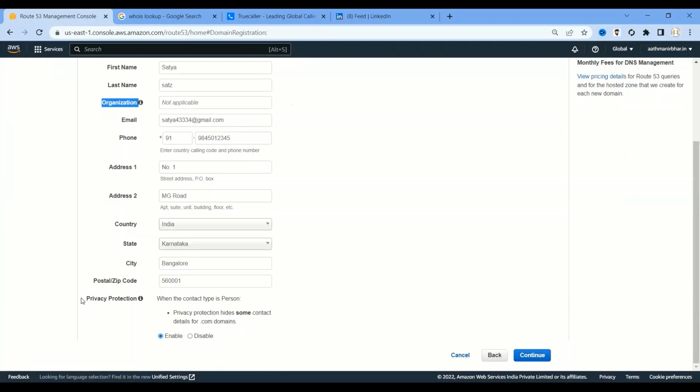Before that, there is one feature called privacy protection. This is very important, my friends. This option has been enabled by default. With other service providers like GoDaddy or Bluehost, this option will be by default disabled, because other service providers will charge for this particular service called privacy protection. Whereas here in Amazon, it is completely free. What is this privacy protection? Let us look into that and proceed further.